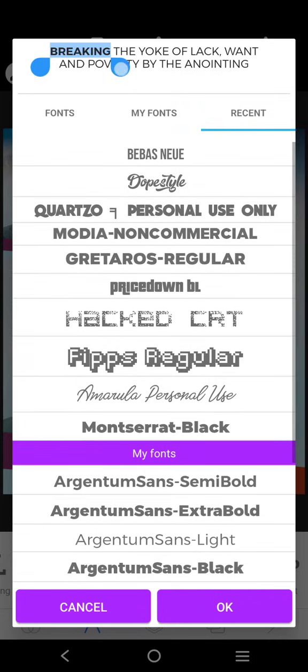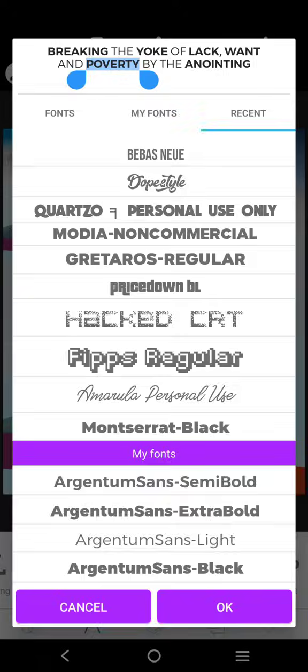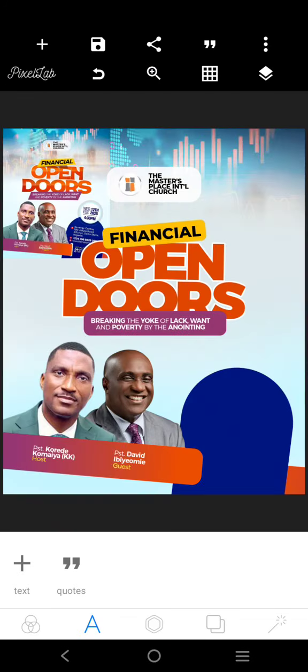So use this, "breaking the yoke". Yoke, select this, black and white. We select this, "anointing", we select this, "poverty", we select this. All right, so this is what we have at the end of it.